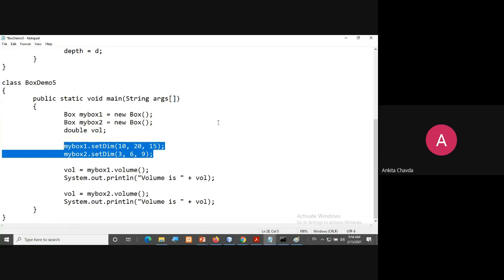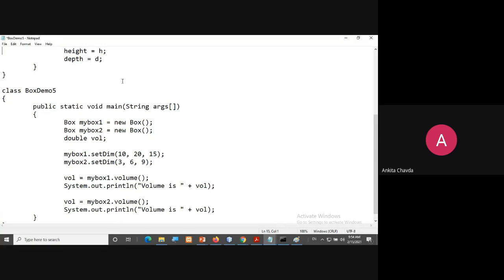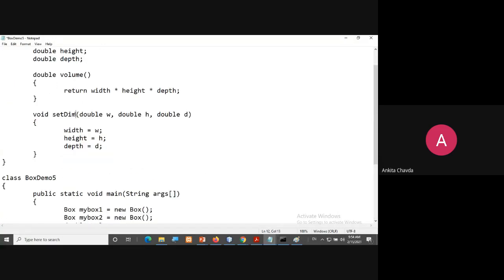Now again I will show you why you don't have to use a method, and instead why you need to use a parameterized constructor. Because I need to write these two lines every time, that this is 10, 20 and 15. Instead, if I change this over here, this is nothing but my parameterized constructor. I'll write the same thing. I would have three arguments. I'll set these dimensions and that's it.